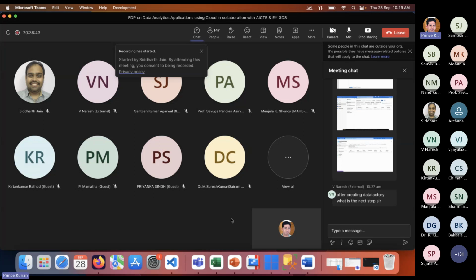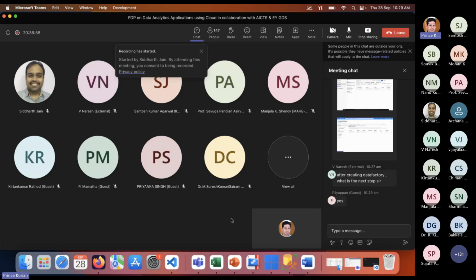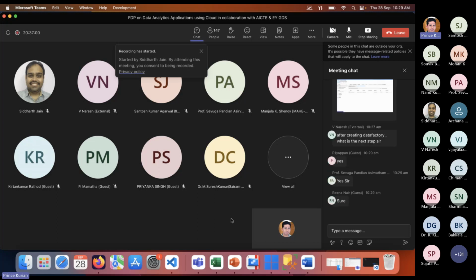Okay, we can do one more exercise. Shall we do one more exercise on this data factory? After completing this one, we have done a very basic thing. We are taking the data from the blob storage or the storage account, and we are storing it in the same place, the storage account itself.